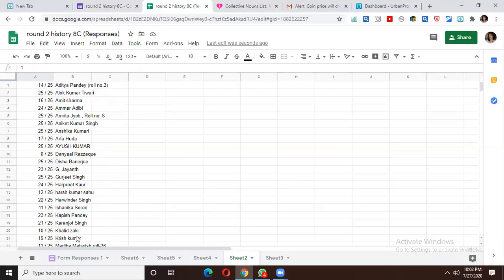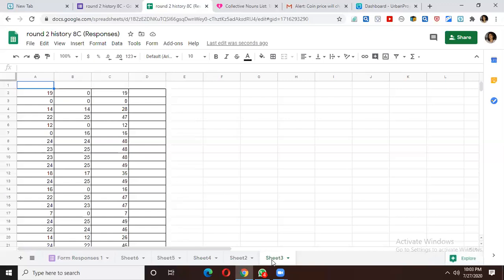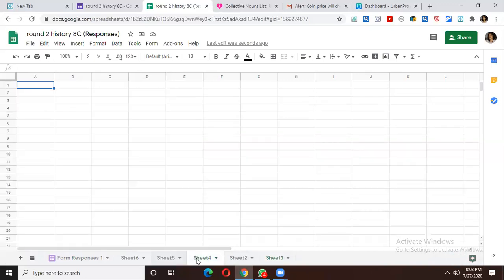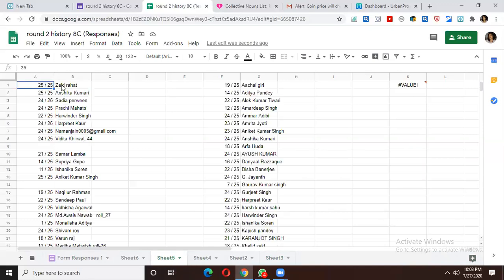After your marks are arranged, this was my round 2. Similarly in round 1 also you can arrange. From your round 1, you can select both the columns, bring them and paste them again. You can add a sheet from here, and your sheet 3 will open. Similarly, friends, in this way you can arrange both the rounds, round 1 and round 2.